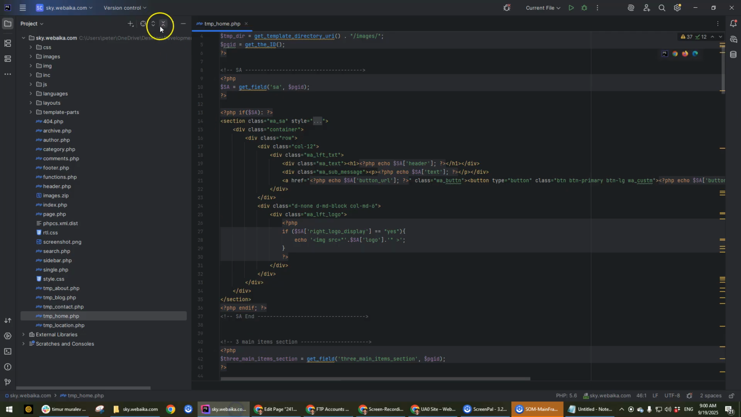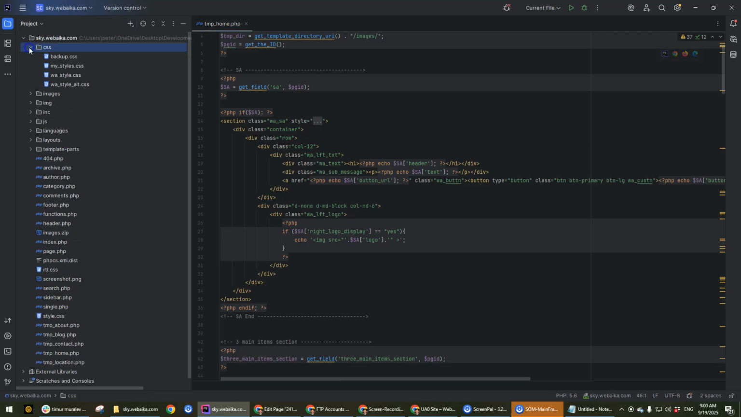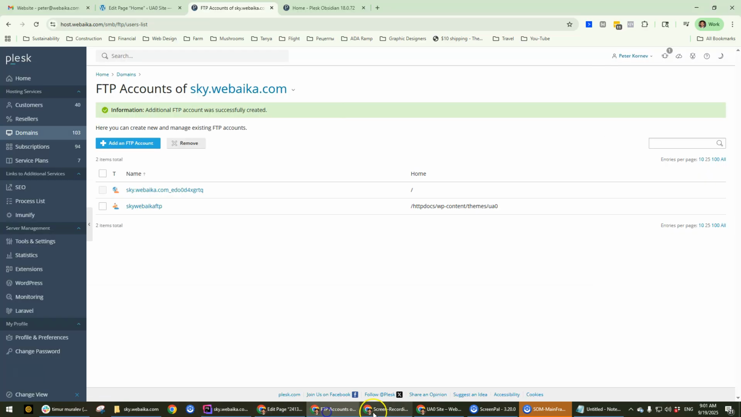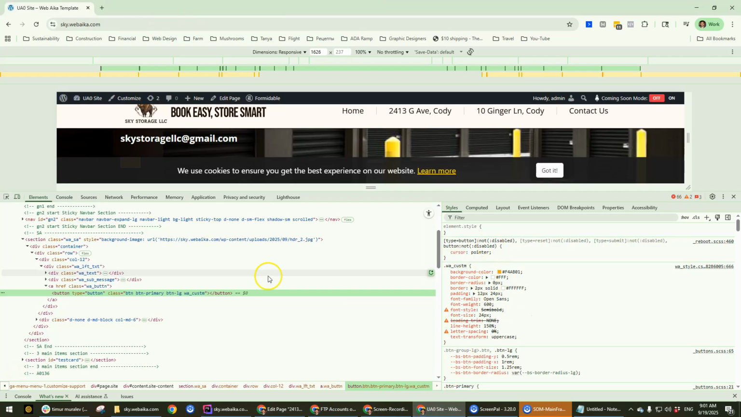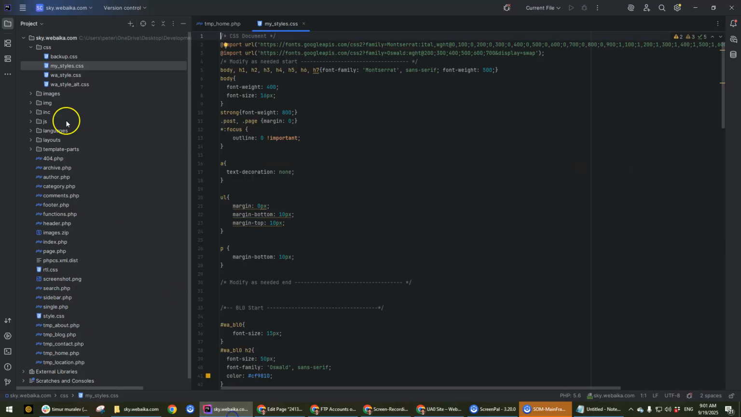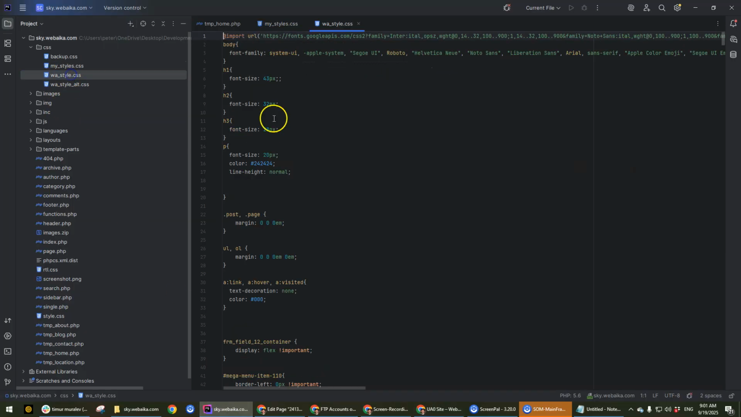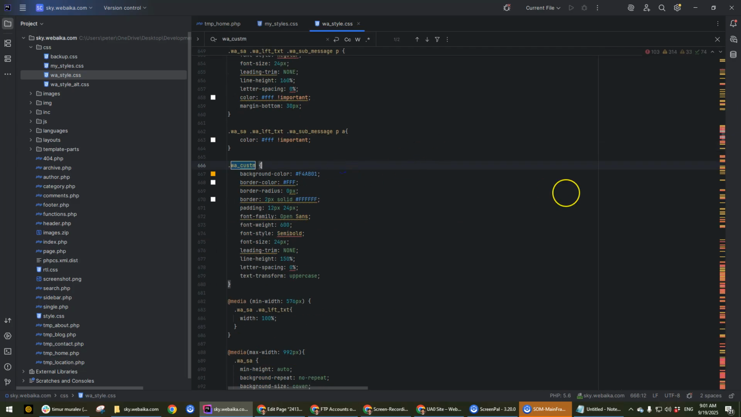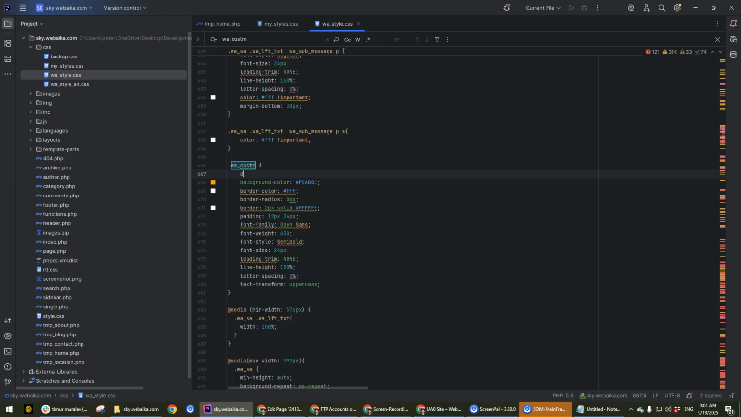What's really good about PHPStorm, you can just easily move around between different files. My styles, I think it's here. VA custom, VA style. There we go. So we can just set display none.